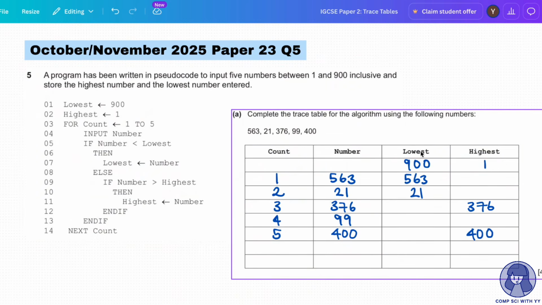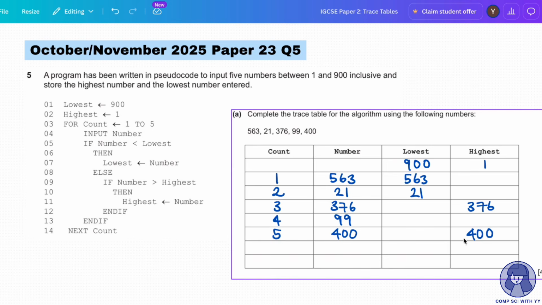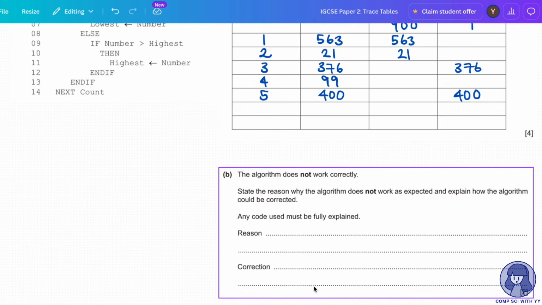But if you see here, the lowest number is 21, which is correct. But then the highest number that we got is 400, even though it should be 563. So it means that the program stored the highest value incorrectly. So in here, we can say that the final highest score is incorrect.